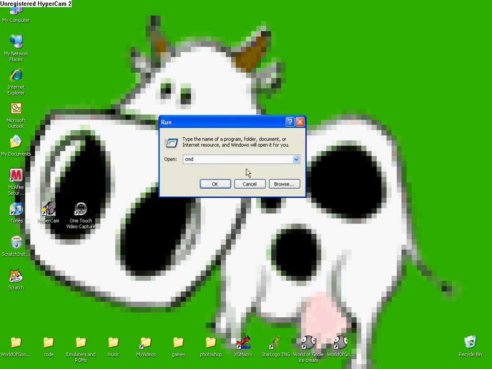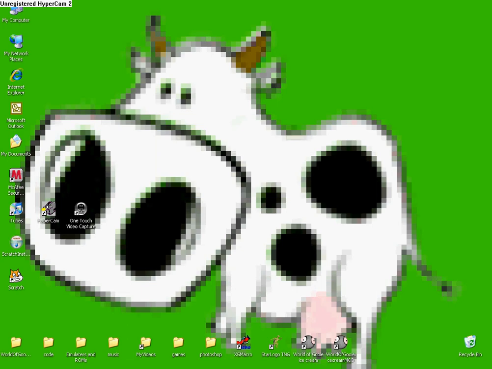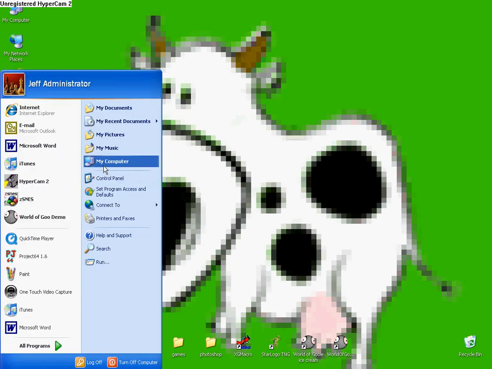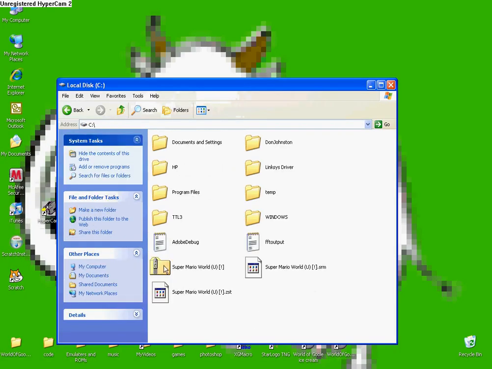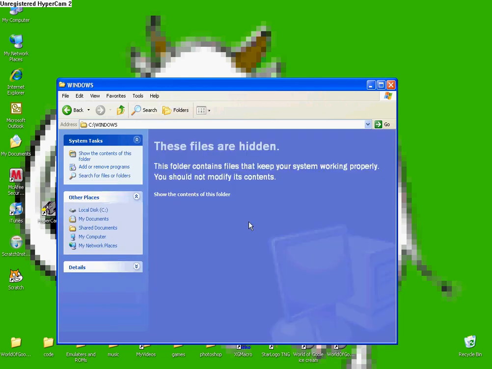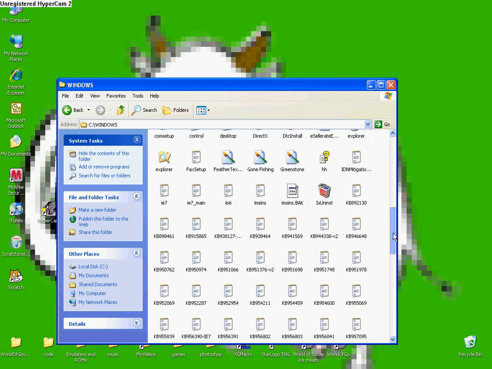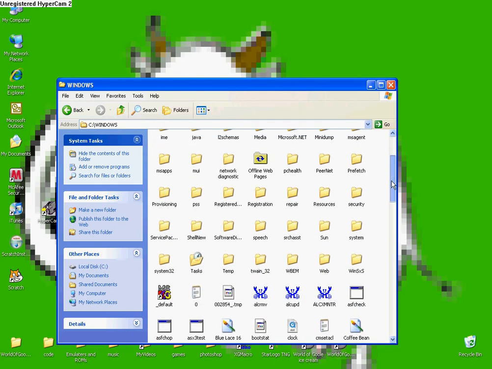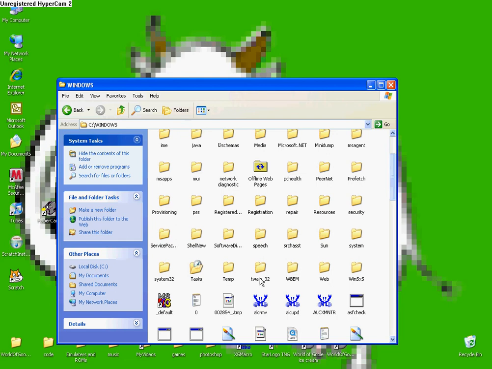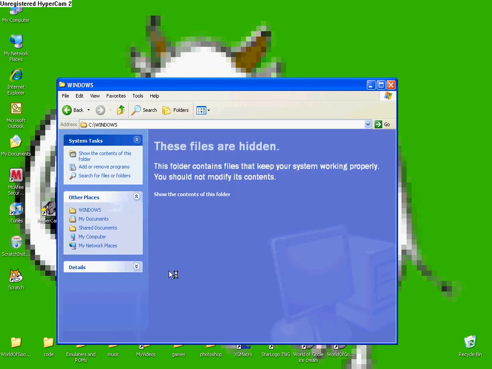It's pretty much something people often use. You can go to it manually by going to your C drive, Windows. Listen to this, you should not modify its contents. You really shouldn't. This is what makes Windows work. If you edit any of these, you're just gonna seriously regret it.